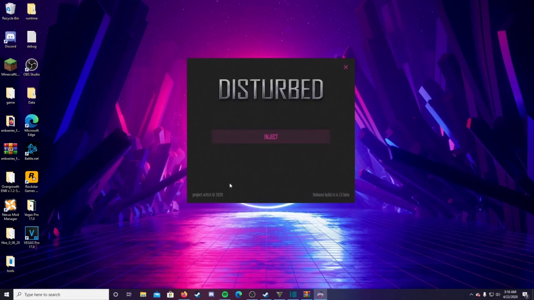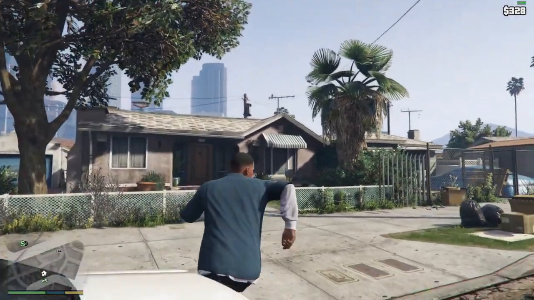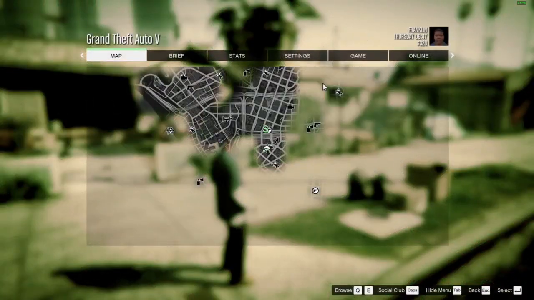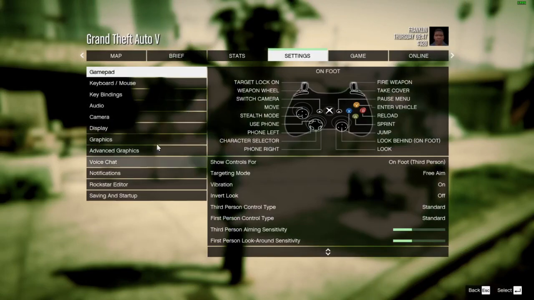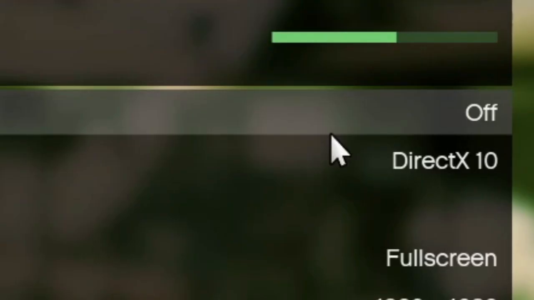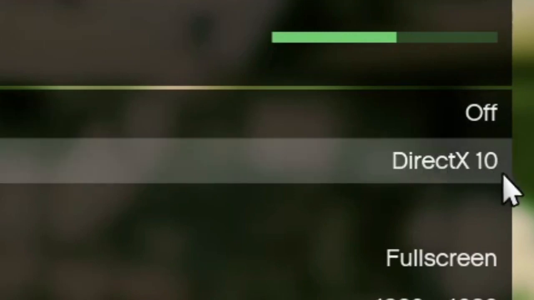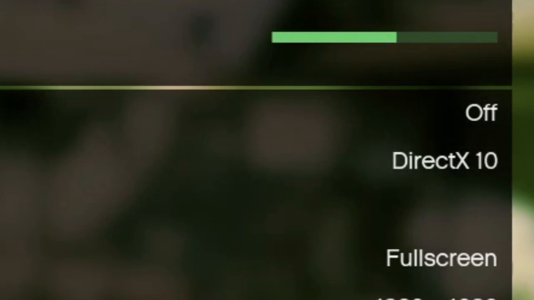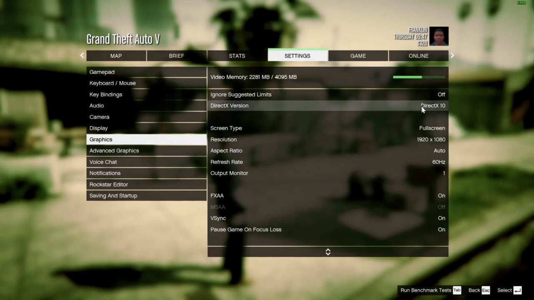It will say inject. A couple of things before you press inject: you're going to want to launch into story mode and go into settings. This step isn't necessary, but I would say it helps with crashes if your game does crash while doing this. Go to graphics, and your graphics setting probably says DirectX 11. I would change that to DirectX 10. It may make you restart your game, but once you've done that, click escape, alt tab out of there, and press inject.